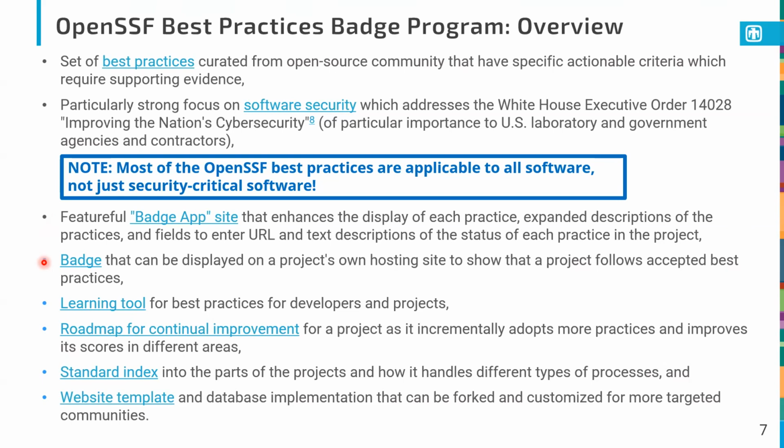What I found from working with this is that this set of practices is a pretty effective learning tool, and I'll talk more about that later. It also provides a roadmap for continual improvement in a project as it incrementally adopts more practices and improves its scores in different areas. Another benefit is that it provides a standard index into parts of a project and how it handles different kinds of processes. And finally, the way this is implemented and documented might provide a pretty attractive template to fork this badge app site, modify it, and customize it for less than open source projects, and some of our internal programs, for example.